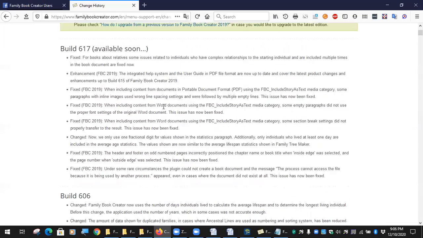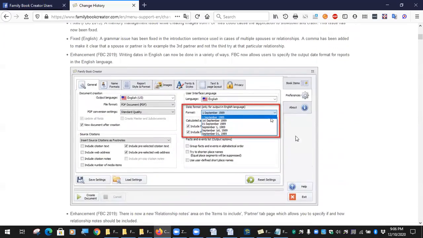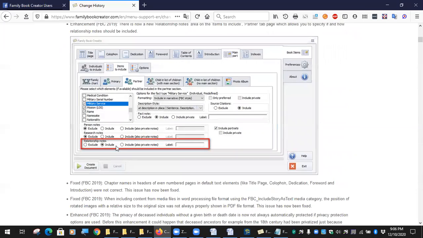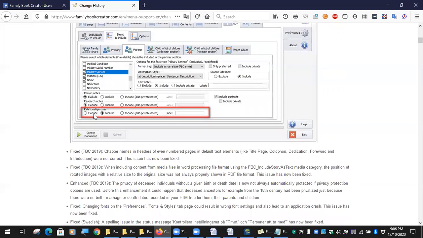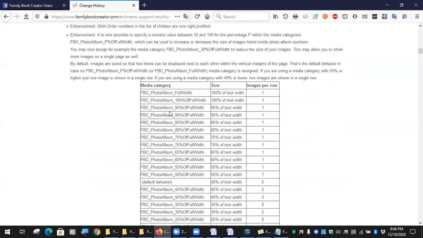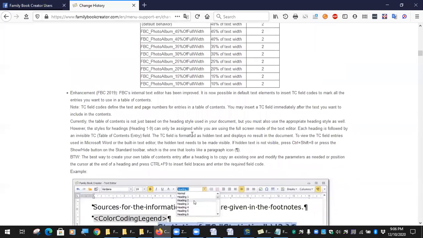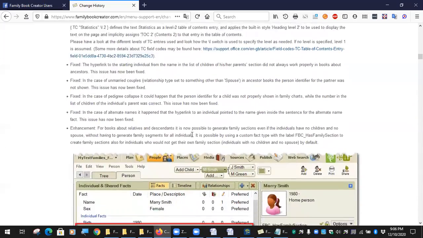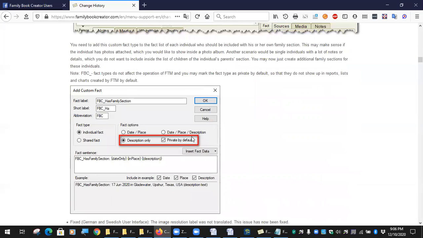Like if you scroll down in this change history, you can see here like build 606. This is where they changed the update. You had options in the date output for the English language, and you can start adding the relationship notes. And these are different than like marriage notes or divorce notes. There is actually a note section to the relationship itself. And down here, it's like the header footer stuff. There's a bunch of new stuff that isn't in the current manual that's now being incorporated into the new manual.